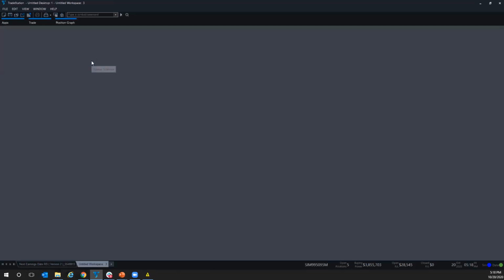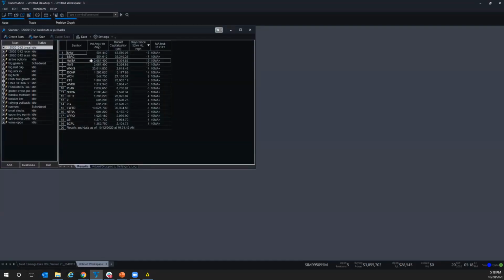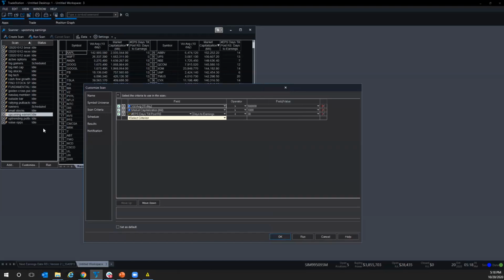Now, the thing about Scanner is that it is married to your personal computer, the physical computer that's sitting on your desk. So there's no way I can share this with you guys, but I'm going to still show you how to make it work. I've shown Scanner to different people at different times, and I actually have one here that is called Upcoming Earnings, which I already showed, and I'm going to show you how to actually create it.